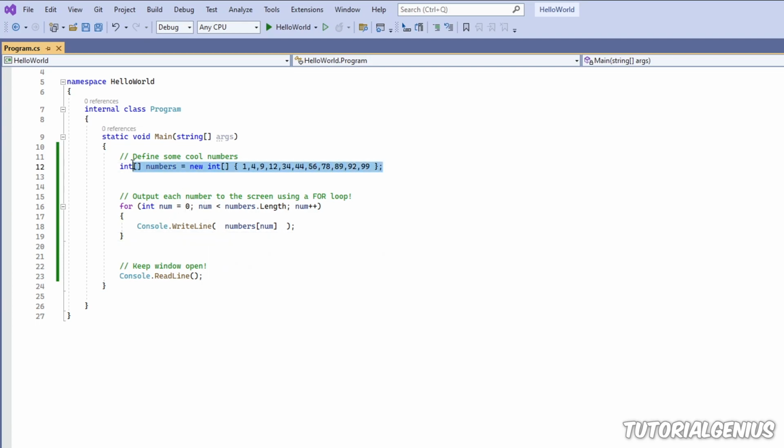I have a sample application here. I'm setting up an array. It's an integer array, and the array is called numbers. I'm initializing the array with all of these numbers here. So all of these numbers are going to be inside this variable called numbers. I'm now using a for loop, which is going to cycle through every number in the array in turn and then output it to the screen.